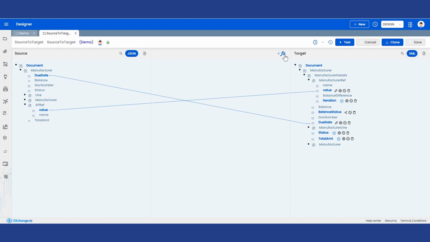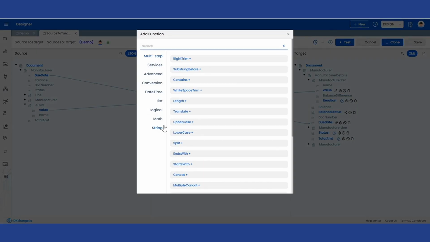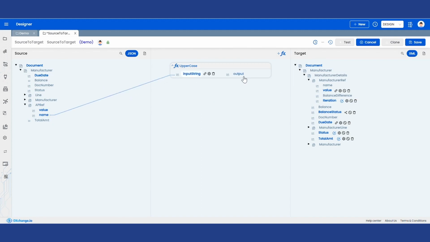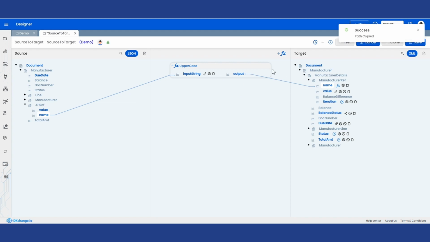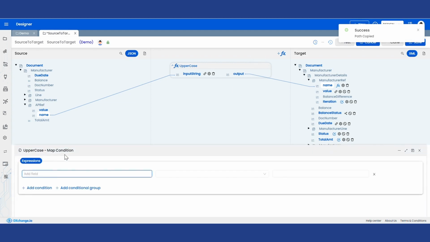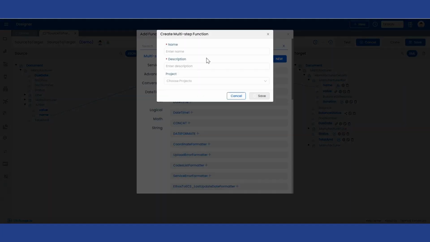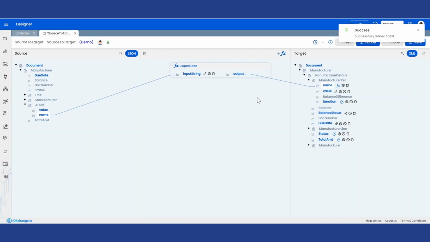Functions enable the users to apply transformation logic and manipulate data. Functions can be used within IMaps and map steps, within an integration or a service. A multi-step function is a combination of two or more functions executed sequentially. This gives the user an ability to implement the logic in a single step, and also supports reusability.